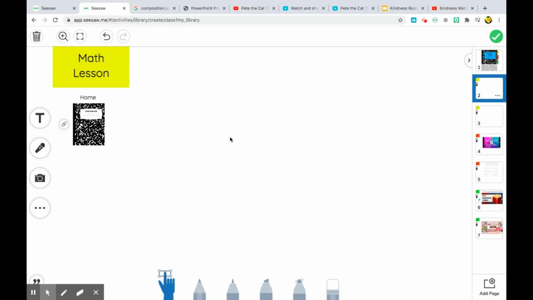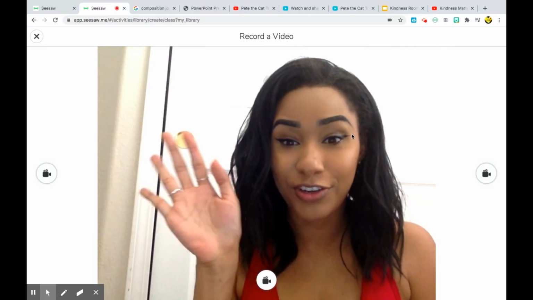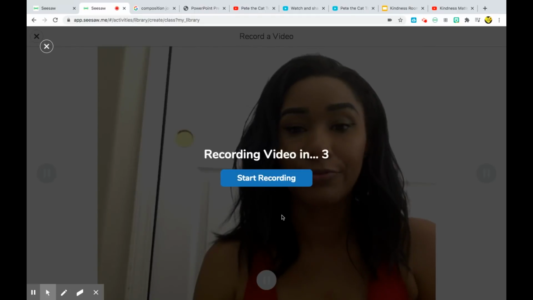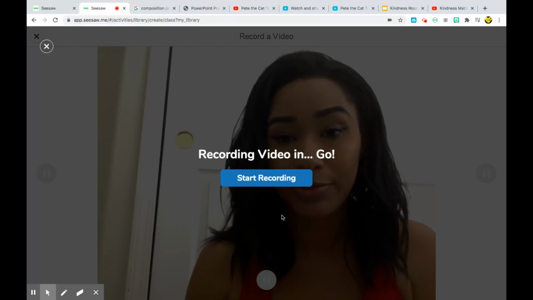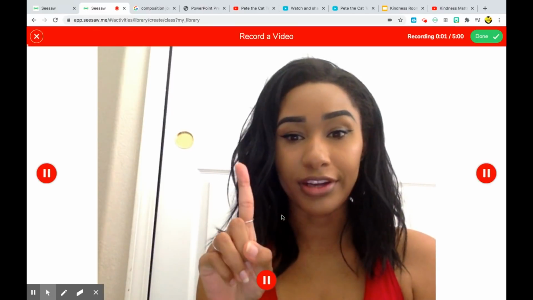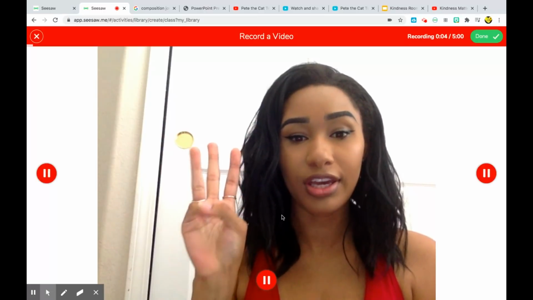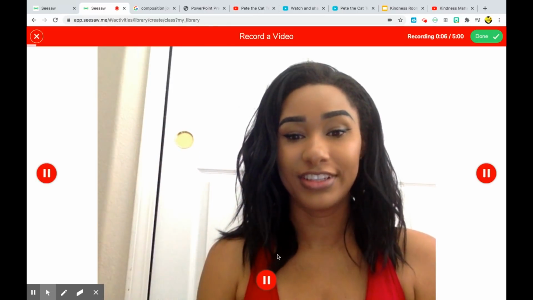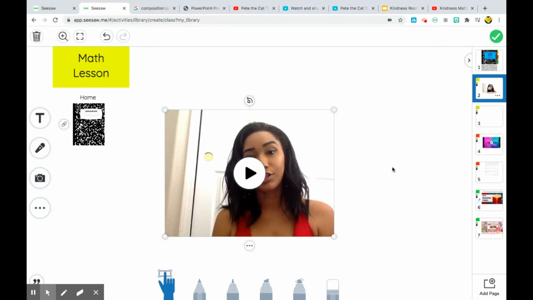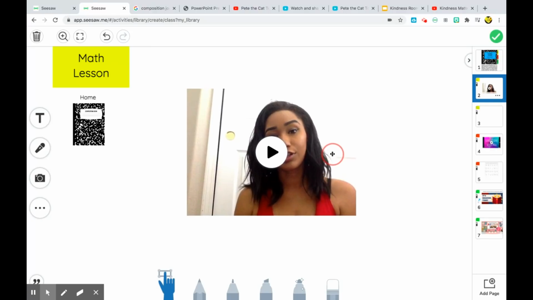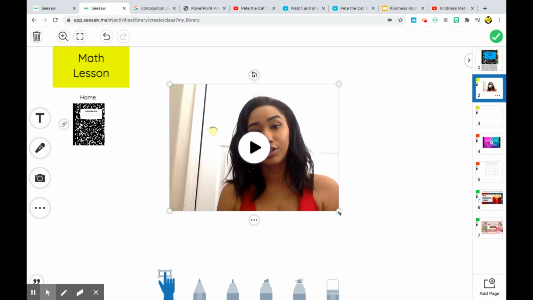If I wanted to create a video lesson directly in Seesaw, I'm going to press this video button here, click on video, and I can record a video. So I'm going to record a video of the students counting with me. Let's go. 1, 2, 3, 4, 5. Okay, and then I just click done and it's right here. Okay, obviously it's going to be a better actual lesson when it's the time, but for time constraints right now, this is what my lesson will be.